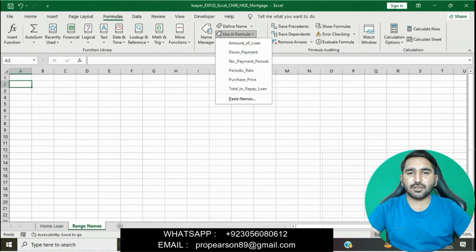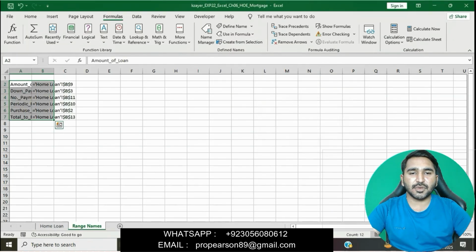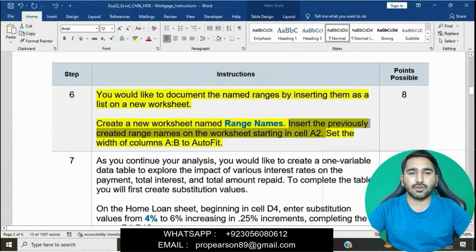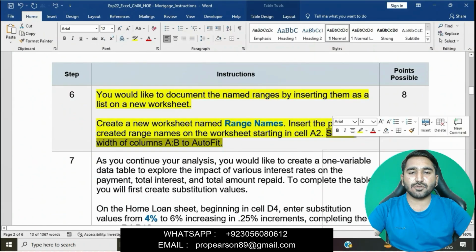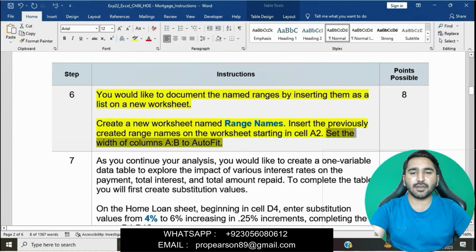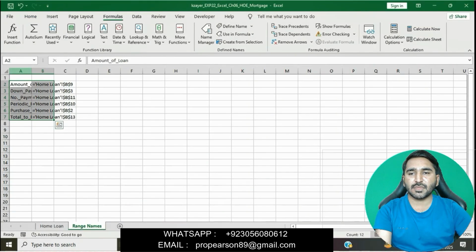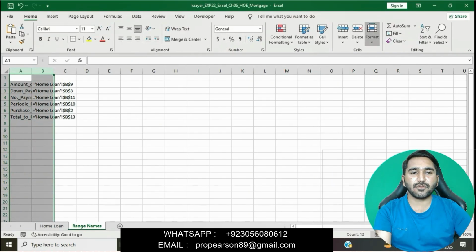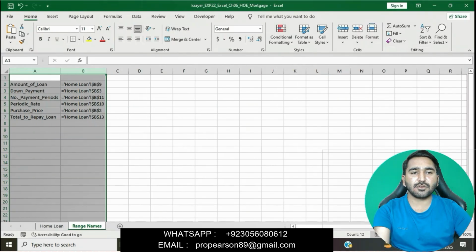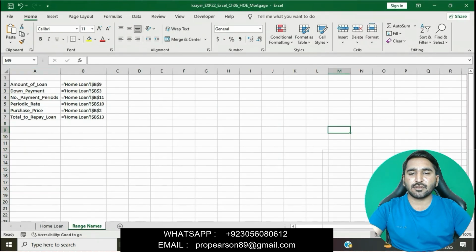Click on A2 and then go to use in formula and click on paste names. Then we will click on paste list. Okay, this is good. Now set the width of columns A and B to autofit. We will go to the home tab, format, and then click on autofit. This is good.